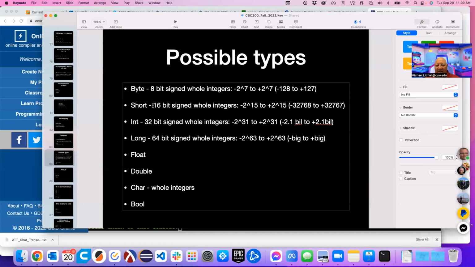A char, well, actually, chars are a little bit different in different languages, but in C++, a char is an 8-bit unsigned whole integer. So this is 0 to 2 to the 8th, 0 to 255.